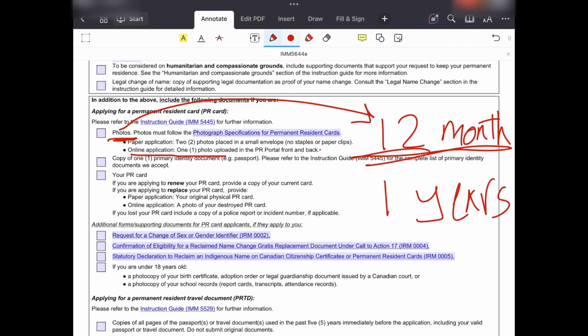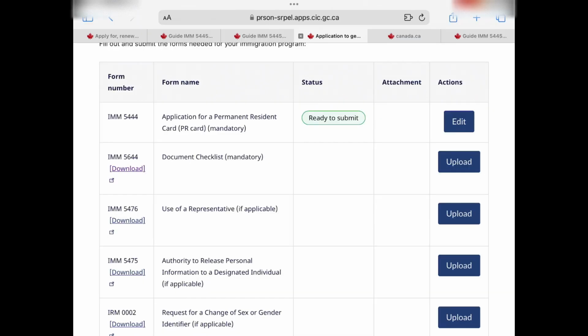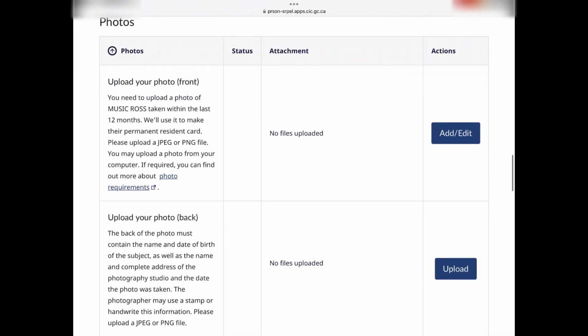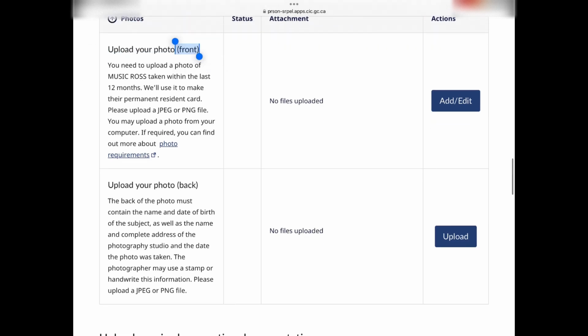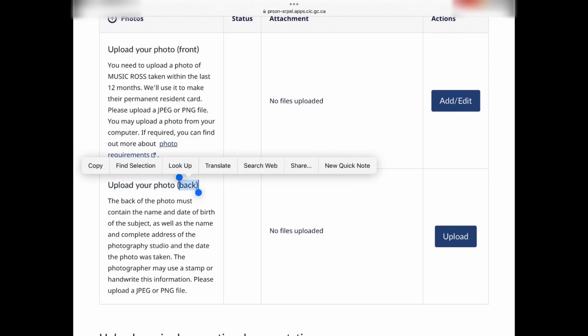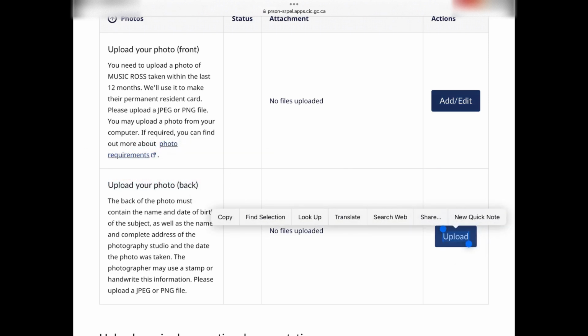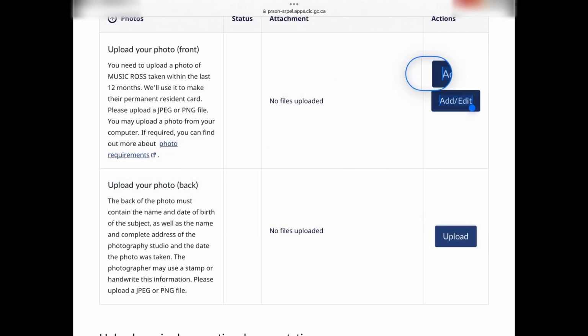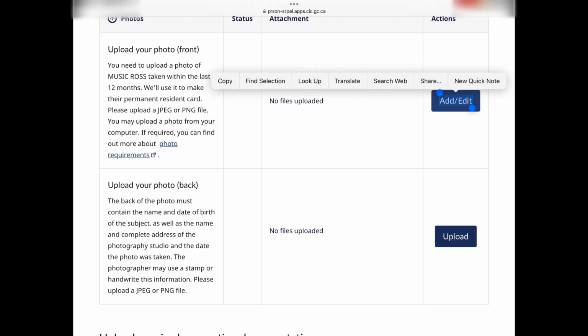Since you are applying online, you only need to upload one photo, and you have to make sure you upload both front and back. When you have your picture ready, you can upload it here. This is the front. This is where you should upload the front of your picture, and this is where you should upload the back of your picture. You just want to click on these two buttons in order to upload the front and back of your photo.